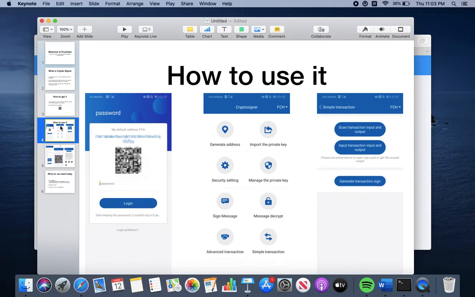And how are we gonna use it? Once you download and install it, you go to the first page and generate your password, and you're gonna have your first address in this Cryptosigner. You can also import the private key of your previous Free Cash account, like the one we generated in the previous video. You have the private key, address, and public key. The only thing to do is to input the private key here, and you can have full control of that account.